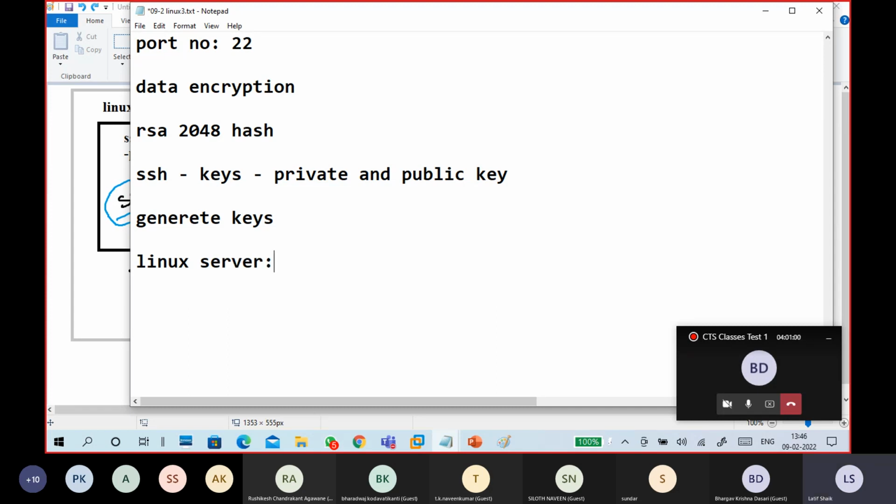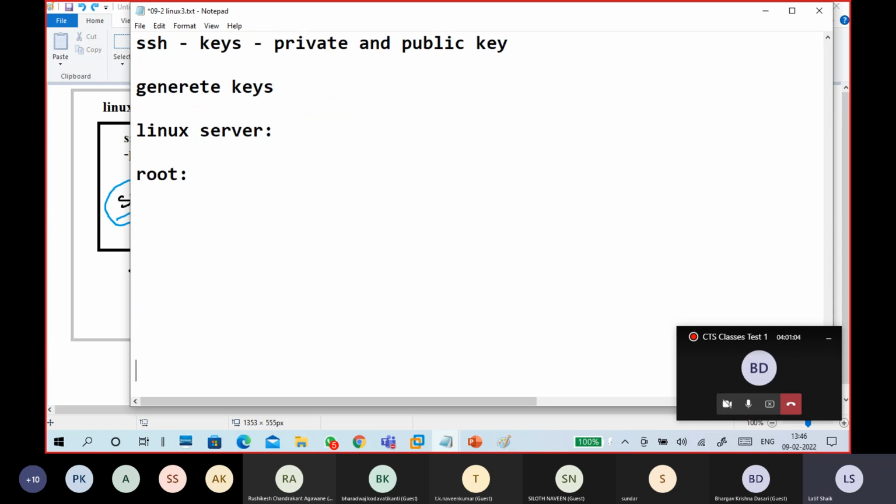In the Linux server, what we are doing, I log in with the root. You can log in with any user, guys, no problem. Whichever user you are connecting with, that user. So first is root login. The command is ssh-keygen.